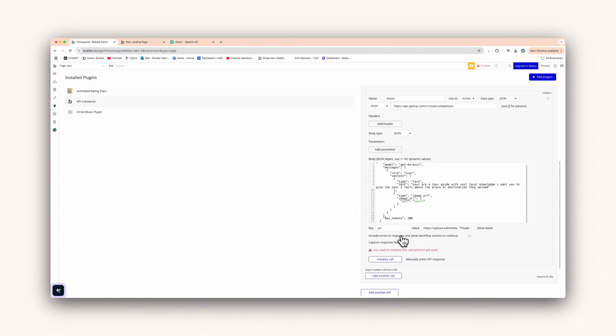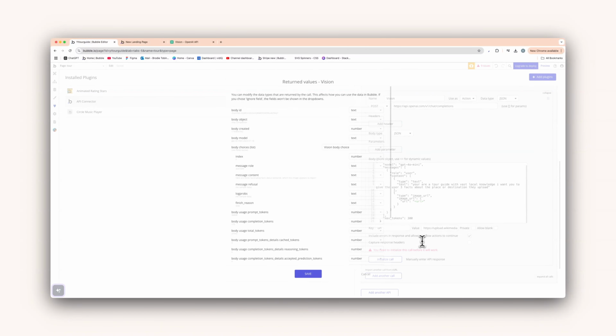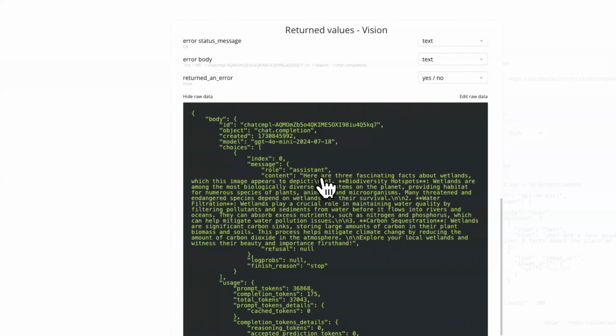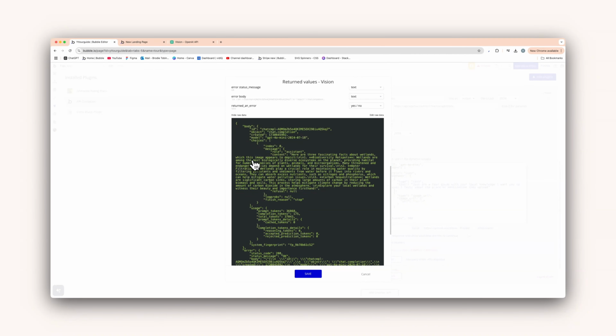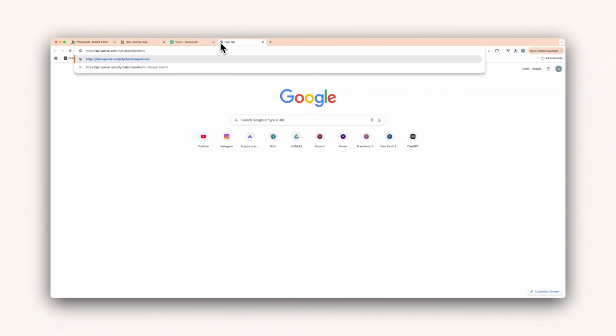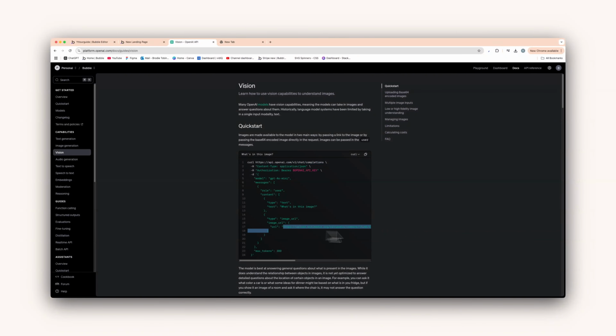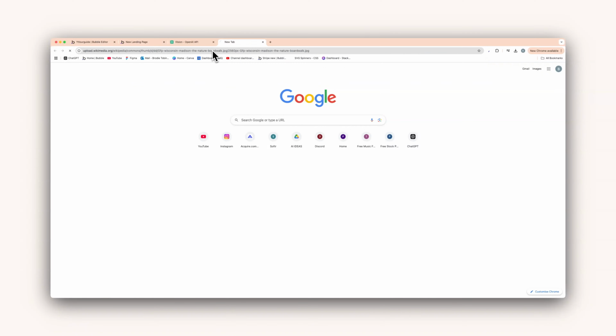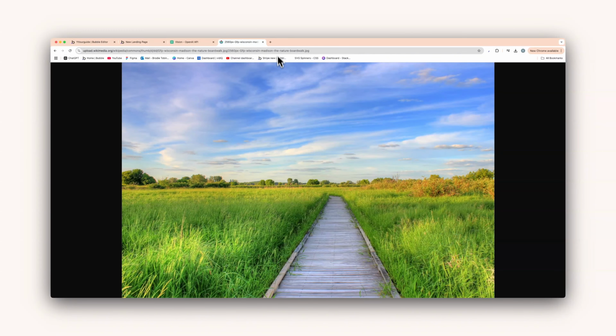And now let's give this an initialize, guys. See how we go. Alright, let that load. Alright, now let's go to show raw data. And as you can see, here are 3 fascinating facts about the wetlands which this image appears to depict. So the image I've uploaded is a wetlands image. I'll show you what that looks like. I'll just copy that. Just like that, a wetlands image.